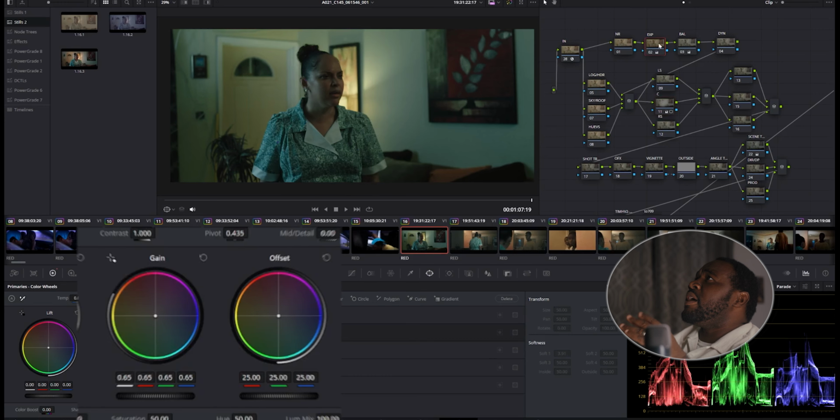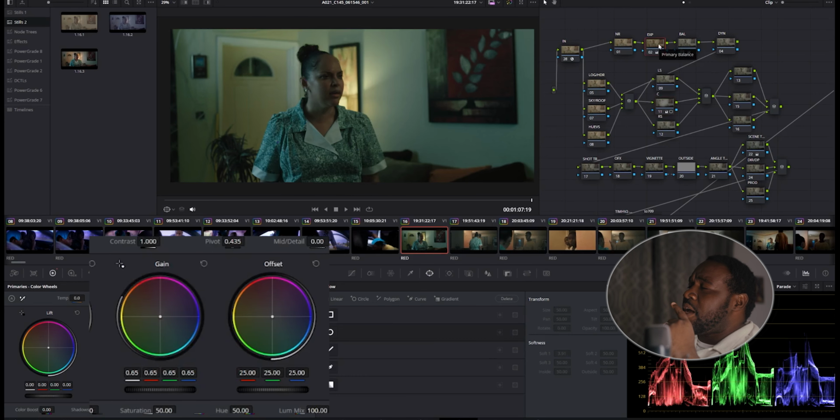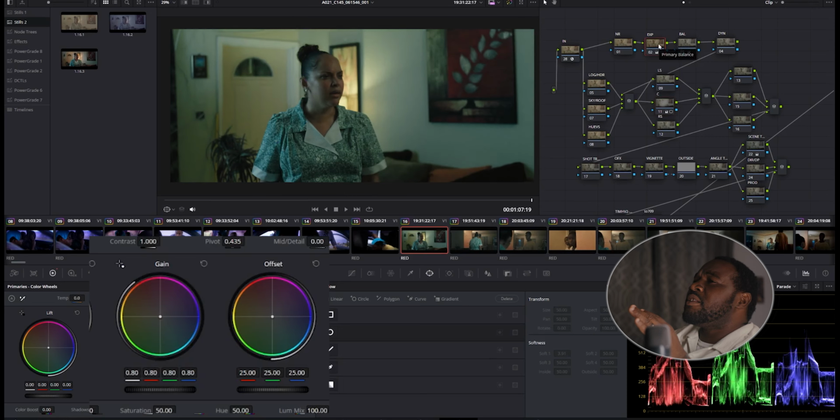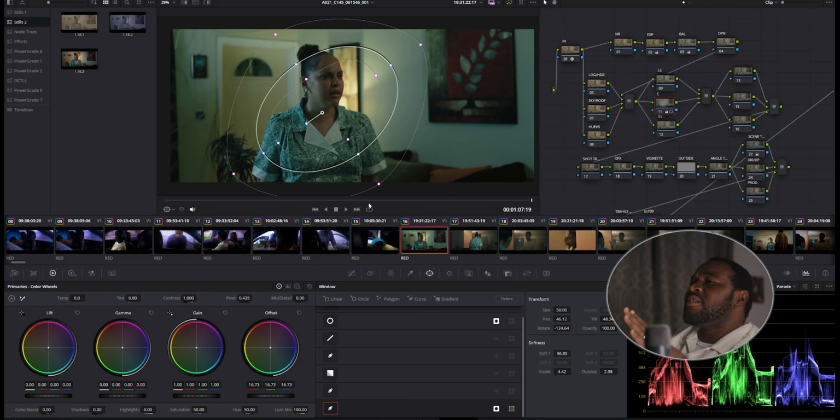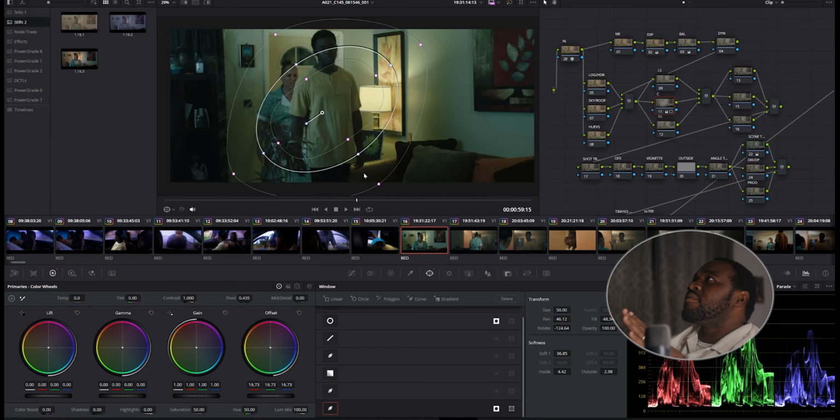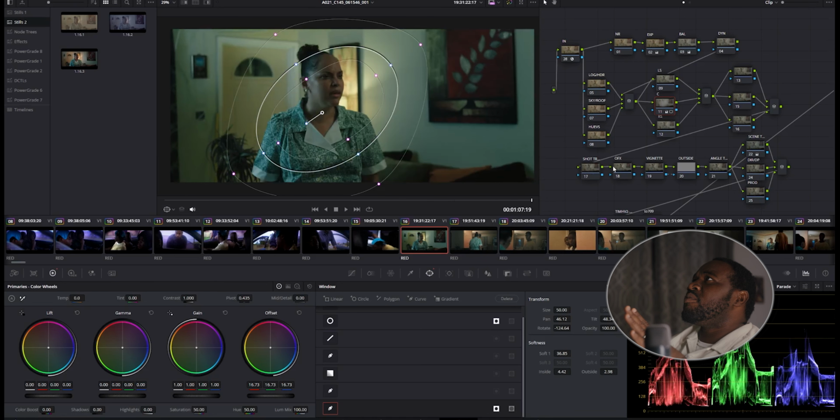Now that I've introduced my vignette, I'm going to go back to my exposure tab. I'm just going to bring that up a little bit more, just so I can see my subject a little bit better. And then I might come back into the vignette and bring that down and soften it a little bit more. Right? I think that puts us in a nice spot. We have a nice healthy level of contrast. And boom, that's a really nice feel.